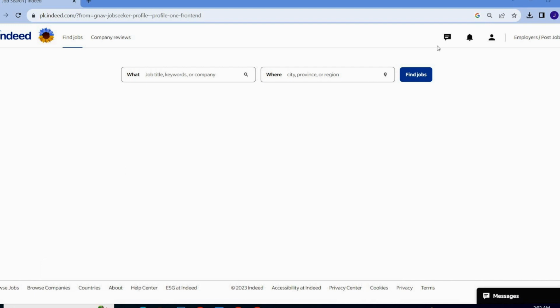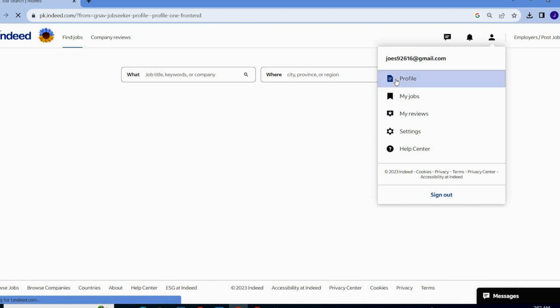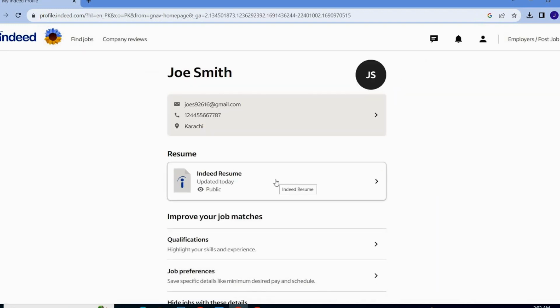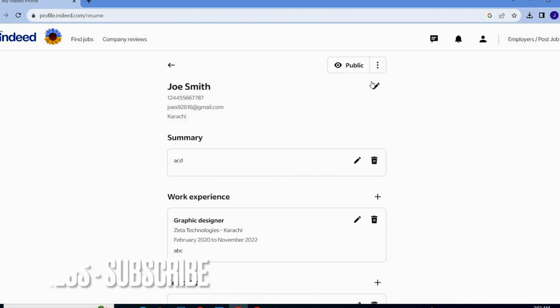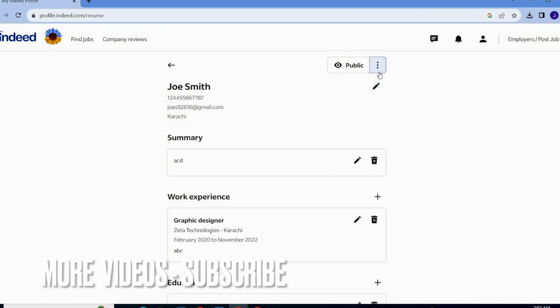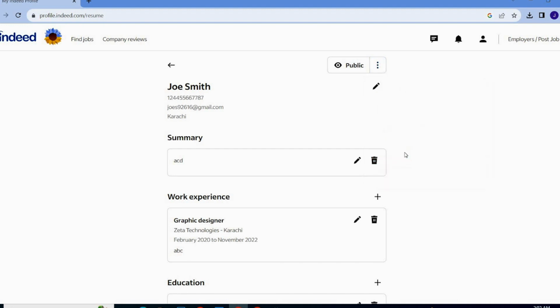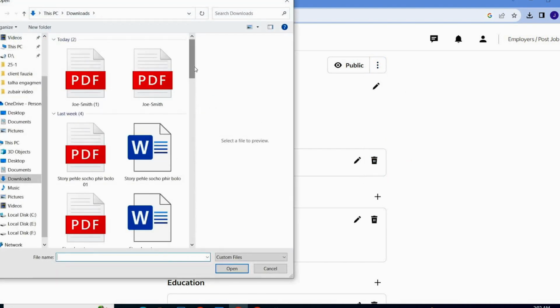First of all, here on Indeed you have to go on your profile, and then you have to go on your Indeed resume. Just simply click on it, then you will see a three dotted button over here. You have to click on it. Here you will see the upload to replace resume option. Click on it and then select your resume from here.